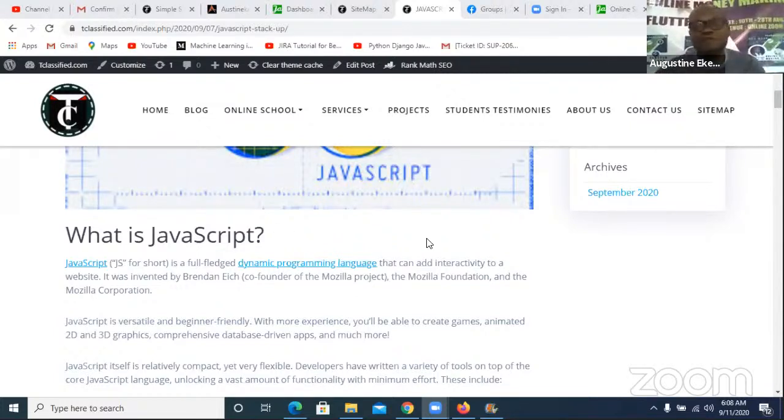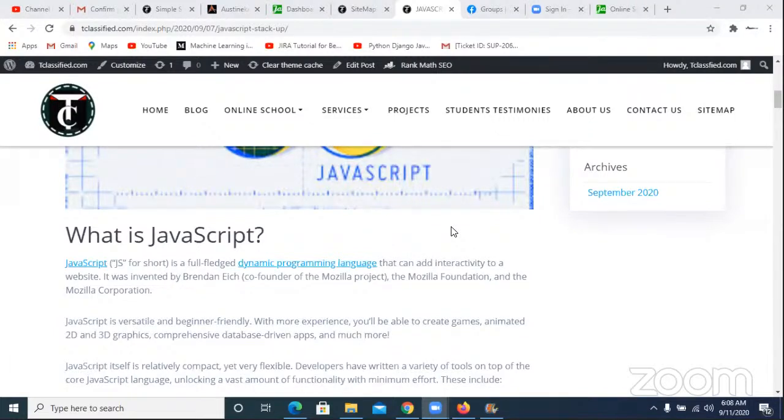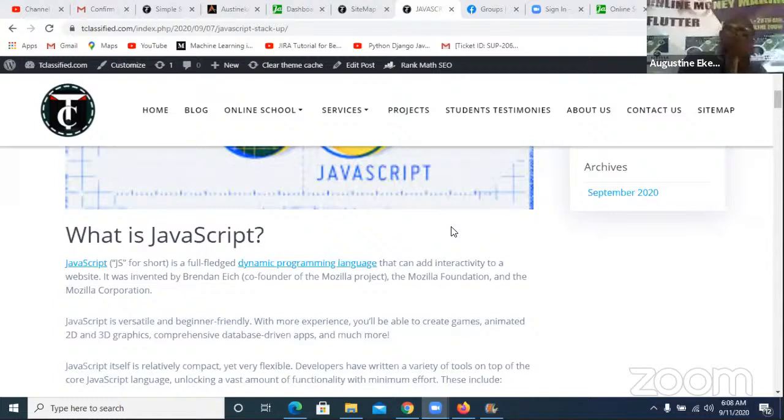So JavaScript is a full-fledged dynamic programming language that can add interactivity to a website. So once you want your website to be interactive, you want your website to be dynamic, it has to have some elements of JavaScript. Is that clear? And that is why you must be learning it. JavaScript was invented by Brendan Eich. Who invented Python? Guido van Rossum invented Python, you understand? But JavaScript was invented by what? Brendan Eich, who is the co-founder of the Mozilla Project. Every one of you knows Mozilla Firefox, isn't it?